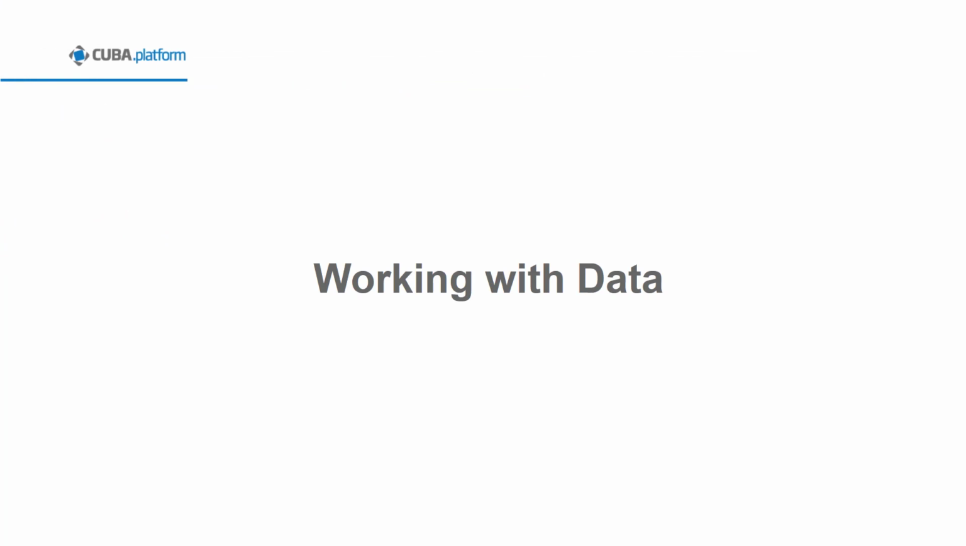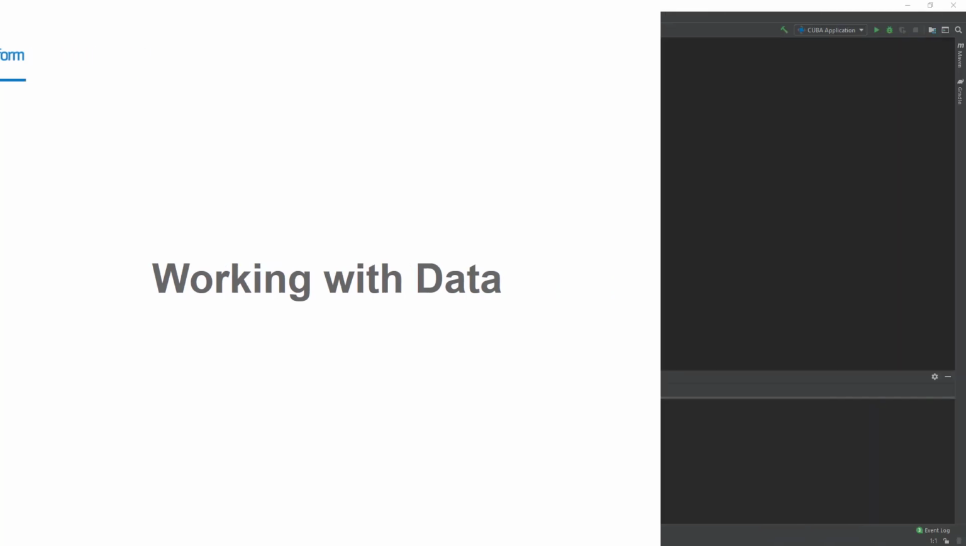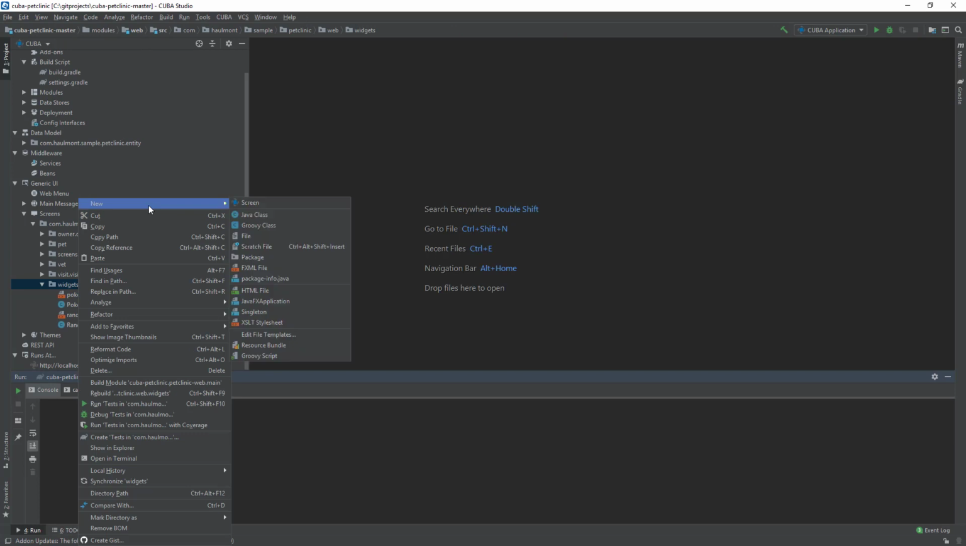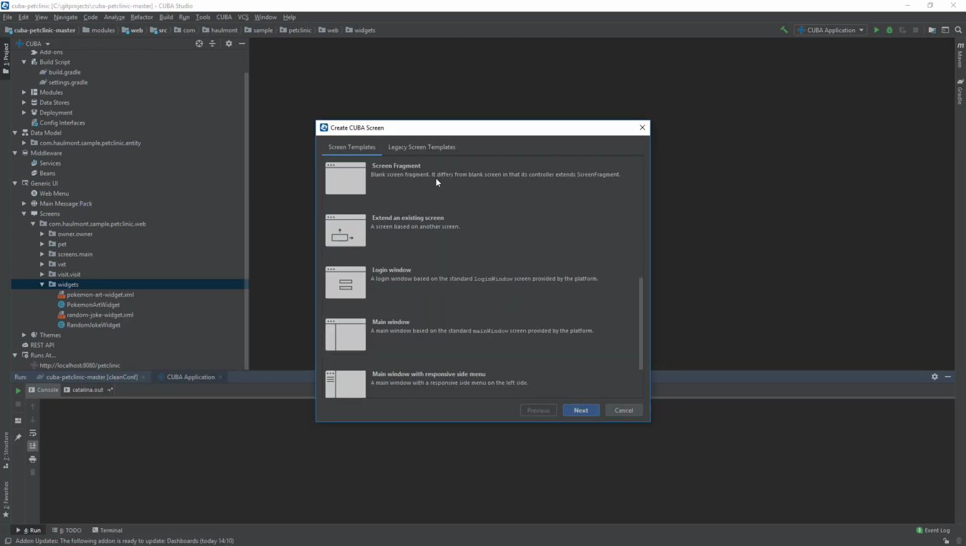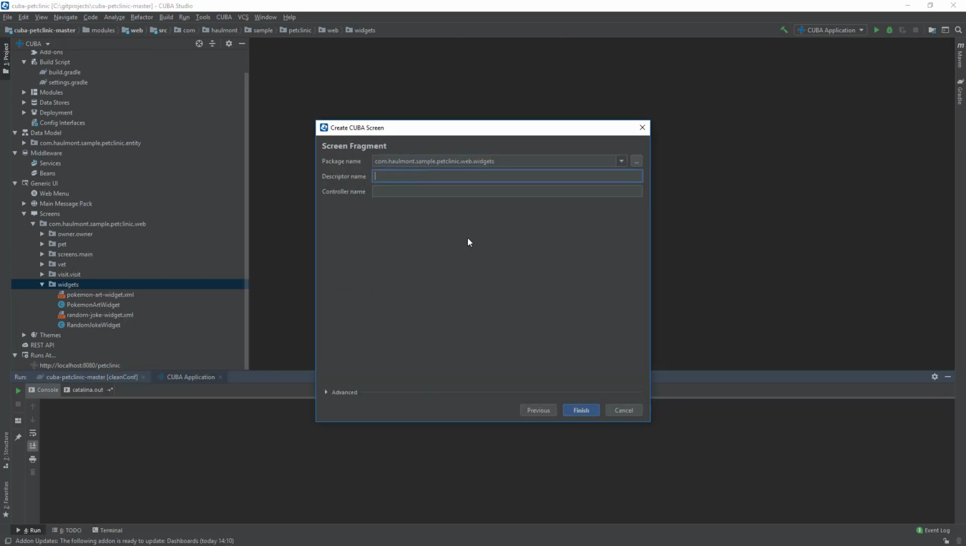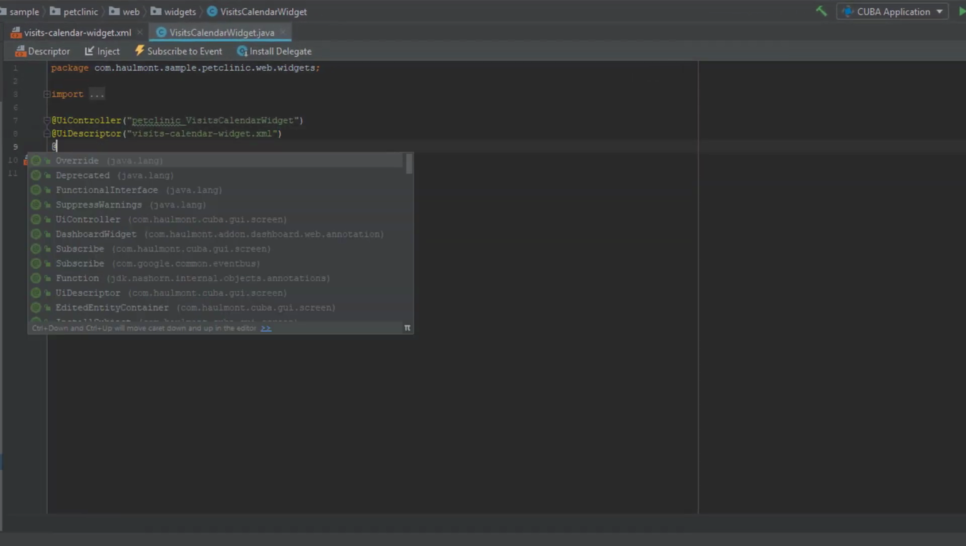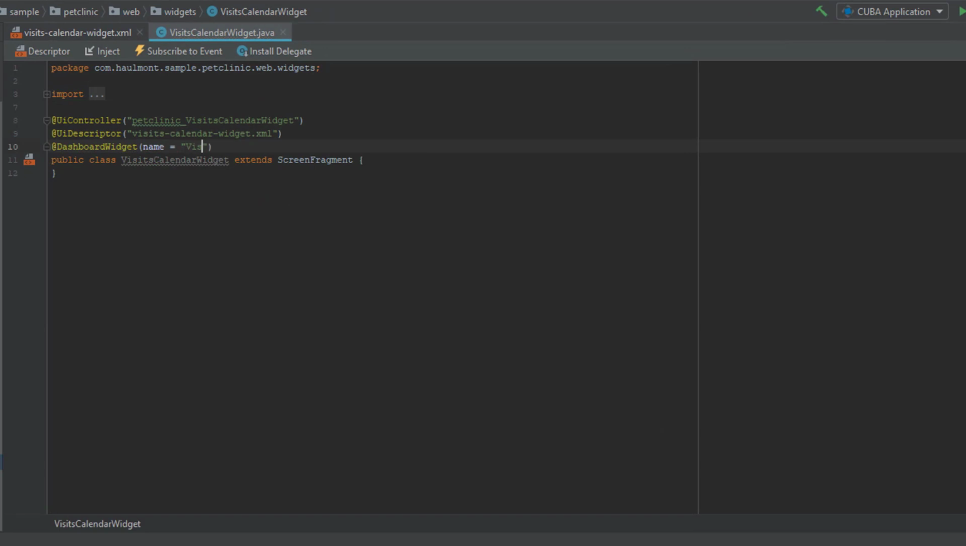Let's create one that will work with data from our database. The widget will show a calendar with highlighted visits in the selected month. Let's add a new screen fragment and name it Visits Calendar Widget. Mark it with Dashboard Widget Annotation.